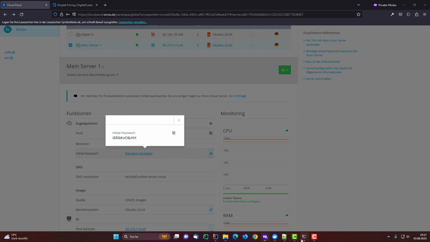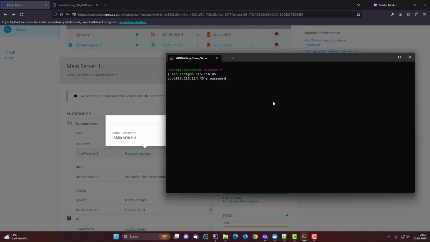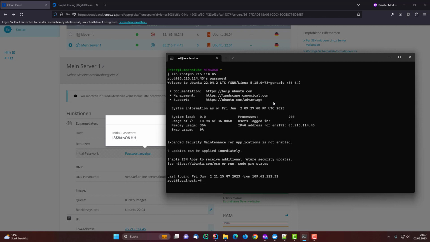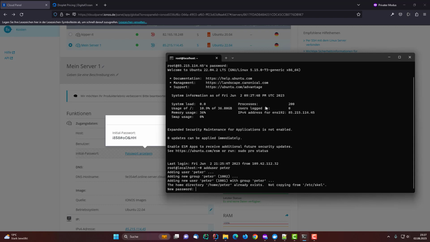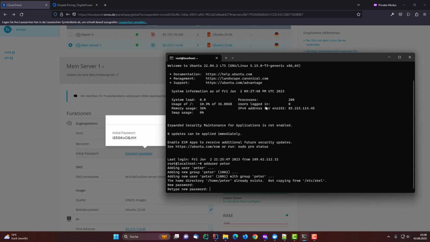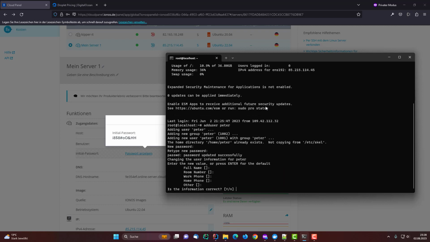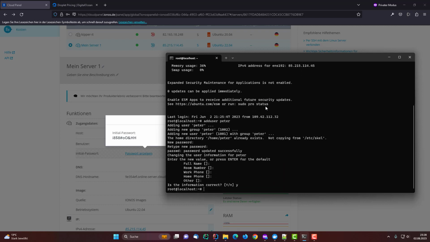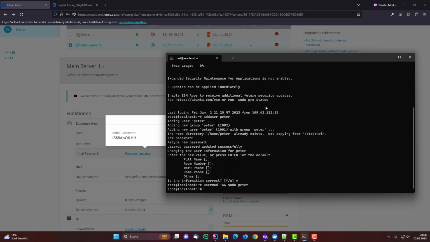initial password and log in. First thing we will do is create a new user and give that user sudo rights. So usermod -aG sudo peter, and that's fine for that.